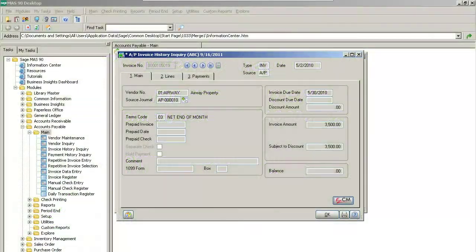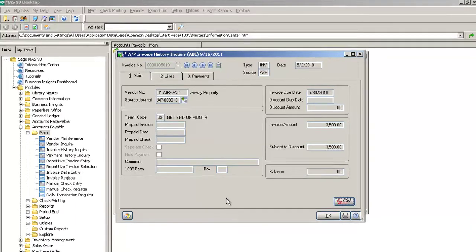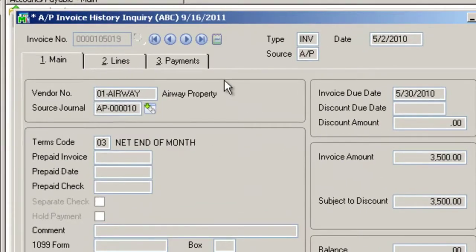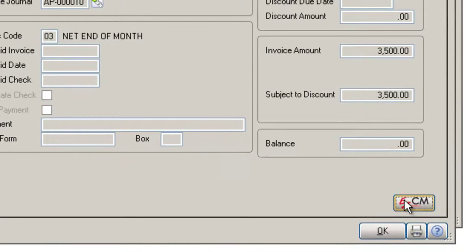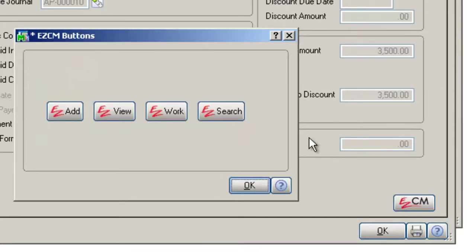Let's begin with the integration we have with Sage, MAS 90, and 200. What you're looking at is an AP invoice history inquiry screen within MAS 90. The integration we have is available in MAS 90, 200, and 500. For today, we'll use the example in MAS 90. So if I'm looking at a particular invoice number here, what we are able to do is add what we call access buttons to any of the modules within MAS. So within AP, if I select my ACOM button here, I have 4 options from the screen as it relates to this particular invoice number.